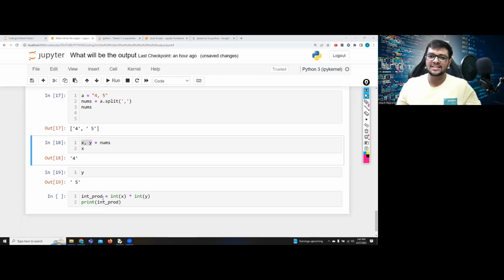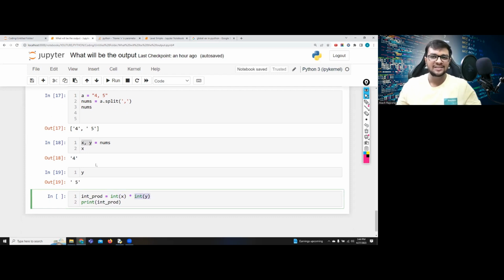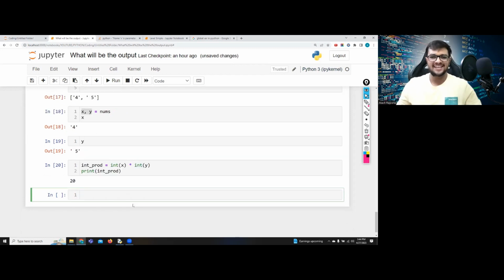Then after that, I just converted x into an integer and y is also converted to integer. So 4 and 5 are converted to integer and they are multiplied. So 4 5s are 20. So in this way, you can step by step get the output. Right now, I have just explained how you can break the program and understand its working.